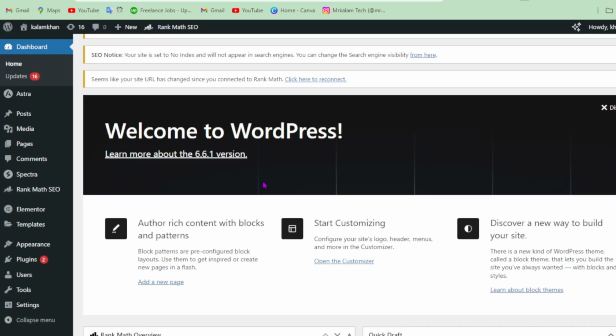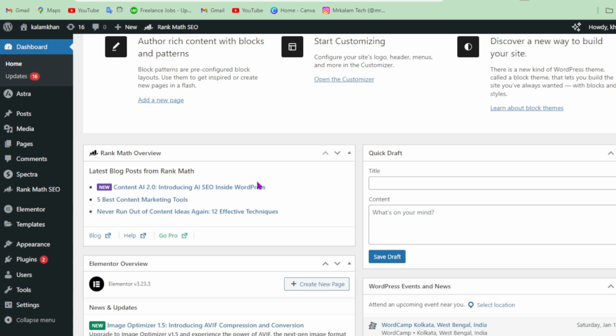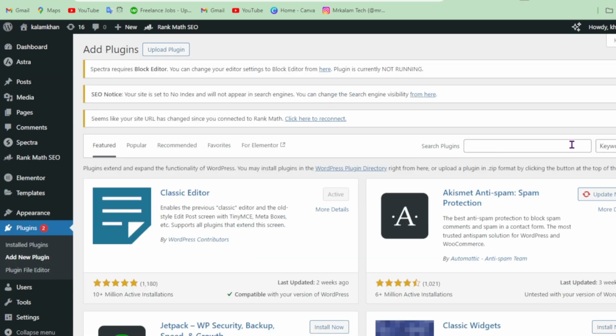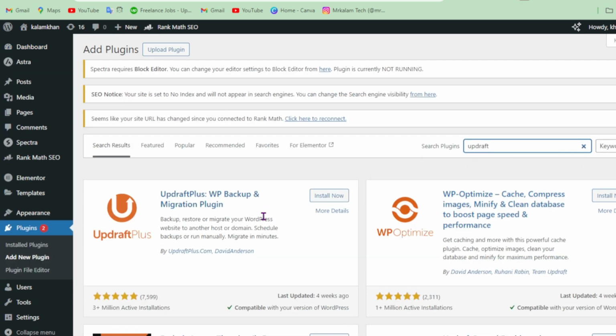In this tutorial, I'm going to show you how you can back up your WordPress website. So first of all, you need to log in on WordPress, then go to plugin, then click on add a new plugin. Then here type UpdraftPlus. You need to install this plugin, then click on activate.